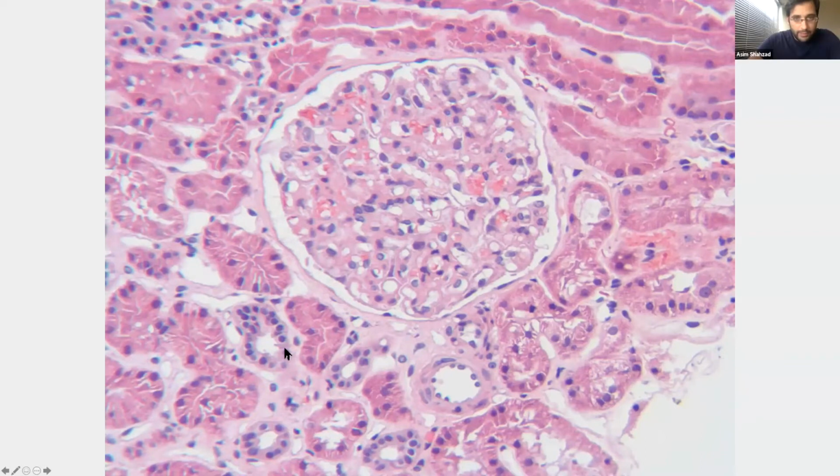Then I have high power H&E stain. Looking at the glom, there's a glom in the middle. There are no obvious crescents here. The glomerular capillaries look pretty much patent to me. I think there might be some thickening of the GBMs here that is pretty much diffuse, and some component of mesangial expansion as well. But there are no obvious crescents. The Bowman's space seems pretty open. So I would say the main feature here is probably just the GBM thickening and some mesangial expansion.